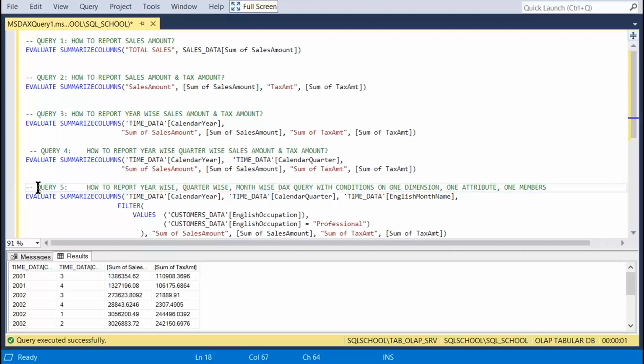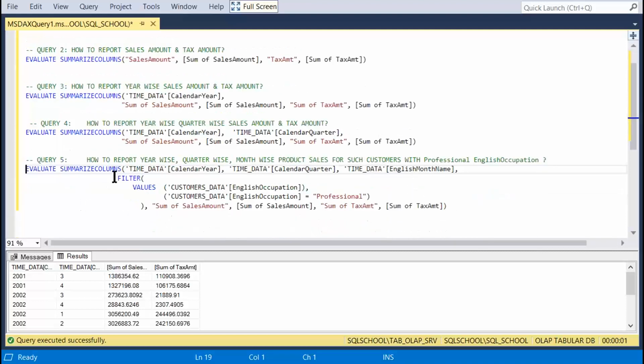month wise, product sales for such customers with professional occupation. Okay, so here it is. We make use of filter. See here, year, quarter, month, comma, everywhere it's comma separated.